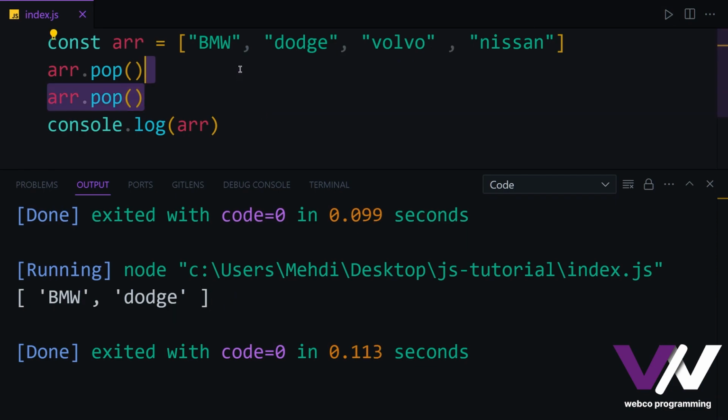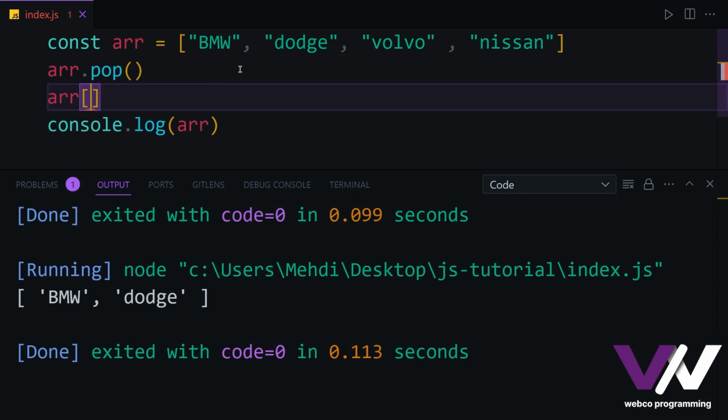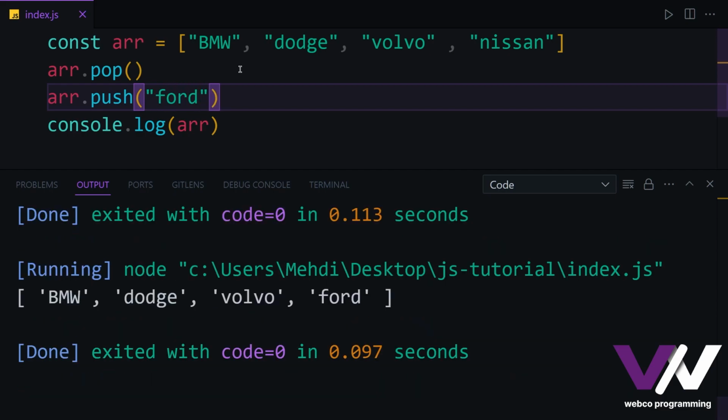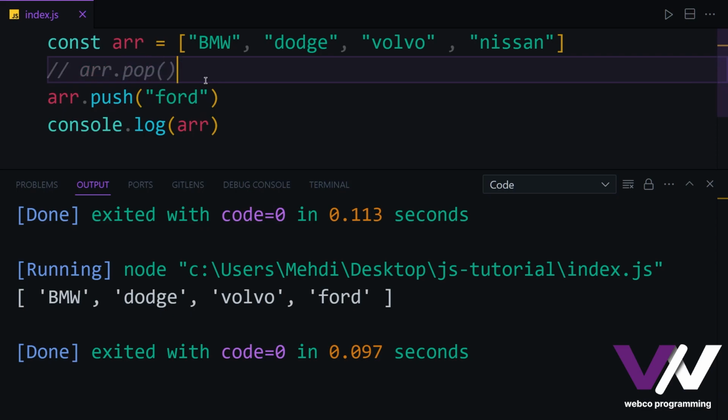But let's say after we're removing our Nissan, we want to add another item to our array. We can either do that by assigning that to our index of 3, just like this, and give the value right here, or we can use another method called push. And here, if we add another item, let's say 4 here, and run our code, you can see first we removed our last one, which is Nissan, and then we have this 4. And if we comment this out and run our code again, you can see we got the same Nissan, and after this we got this 4 right here.